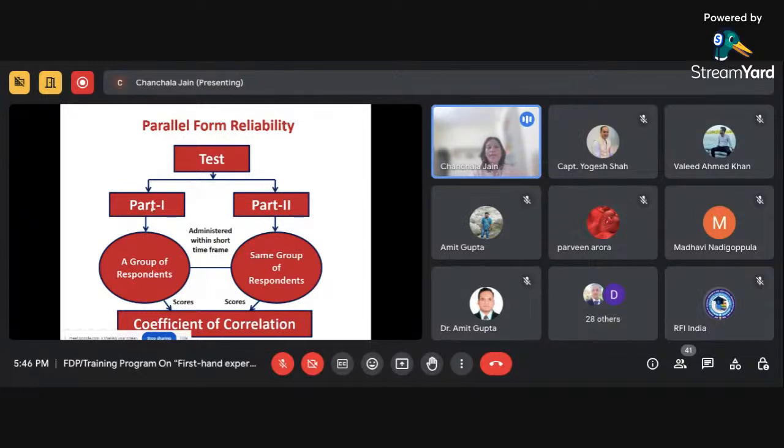I give the first part to the group of respondents, and after a short time period I give the second part to the same group of respondents. So parallelly I am using the scale by dividing it into two parts and giving it to the same group of people, and I collect these scores and then check the coefficient of correlation among those scores. If the coefficient of correlation value is greater than 0.7, we can call the scale reliable as per the parallel form reliability. I hope it is clear.